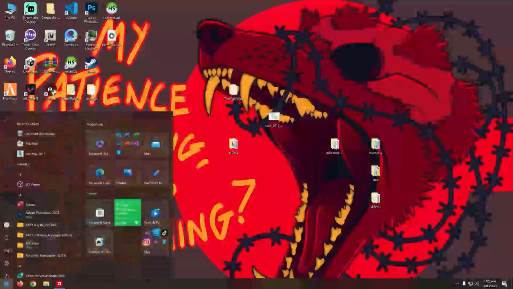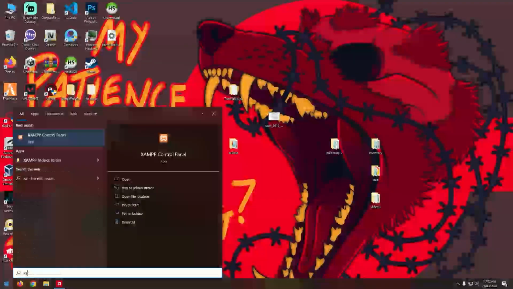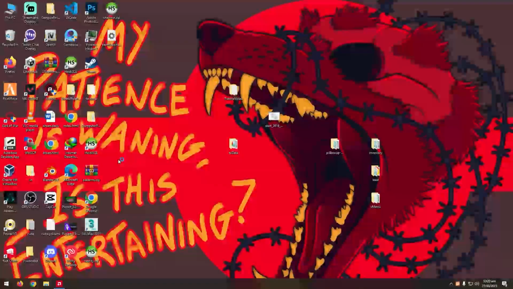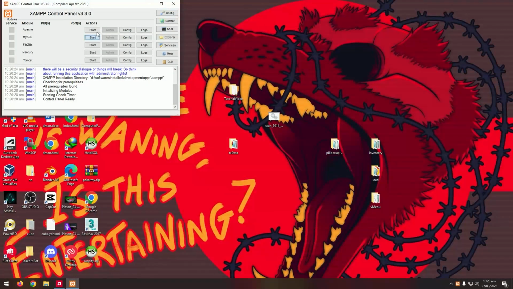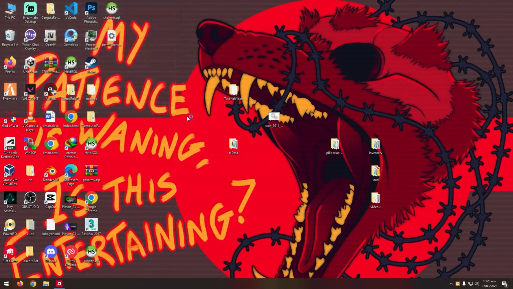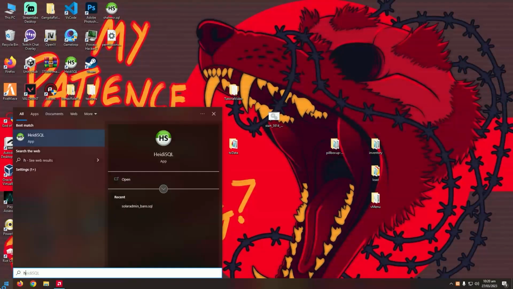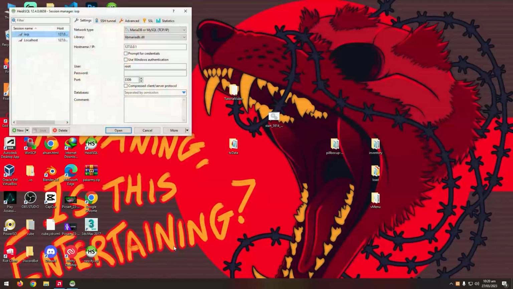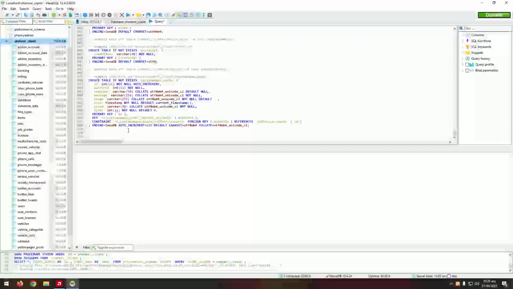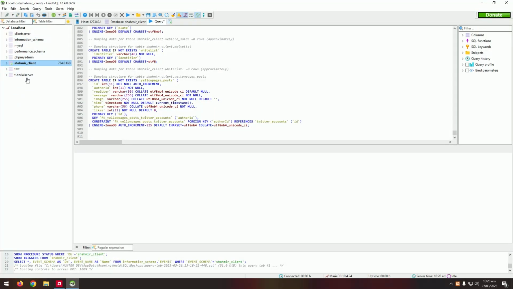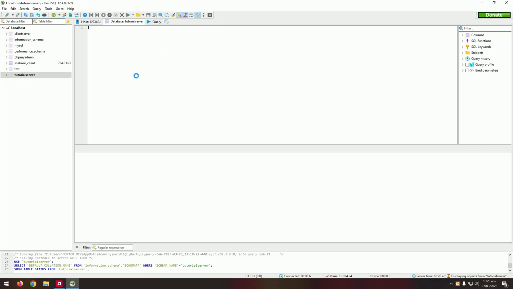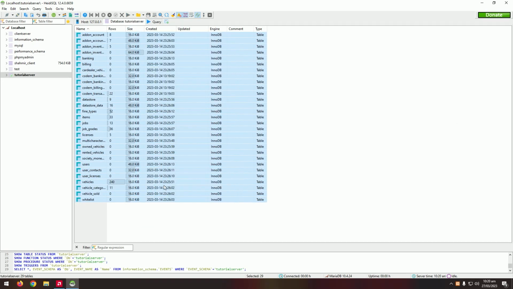First we need to open the exam and start it, because if we don't start it, our server will not run and we will get errors. We will start these two and make sure the database is connected, and I will also open HeidiSQL and connect to localhost. You can see I have a database called tutorial server. I'll erase these, it's our old database.